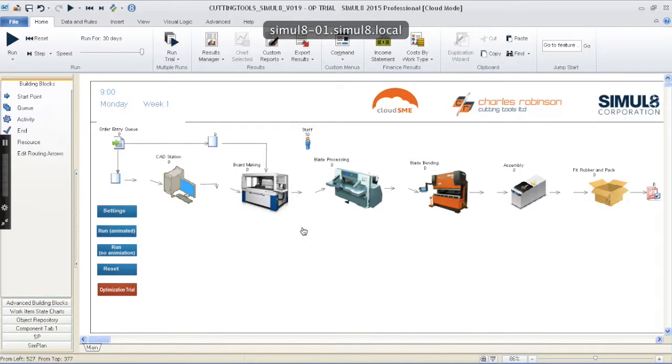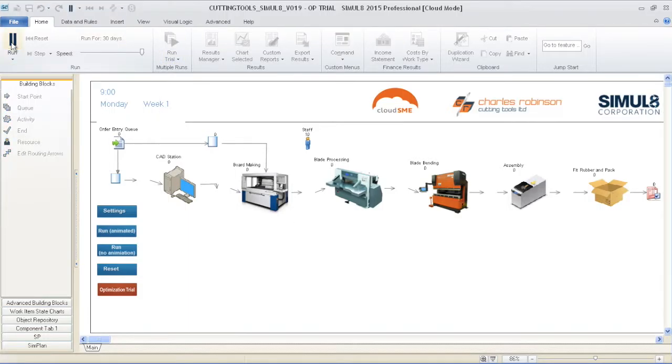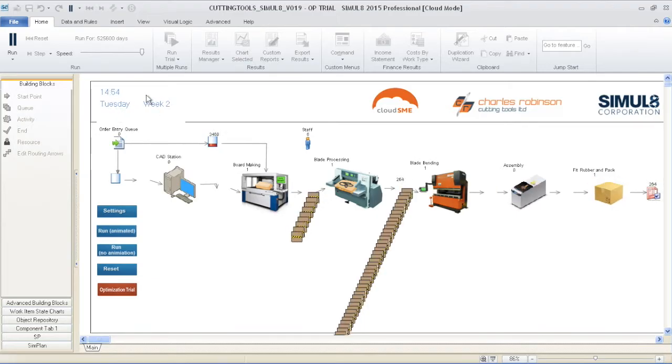Here's a simulation of their process. And you can see that there's a clock in the corner of the screen showing you the simulated time, and here is the process. And you'll see already that there's a large bottleneck of work building up at the blending process. So what can we do about that?